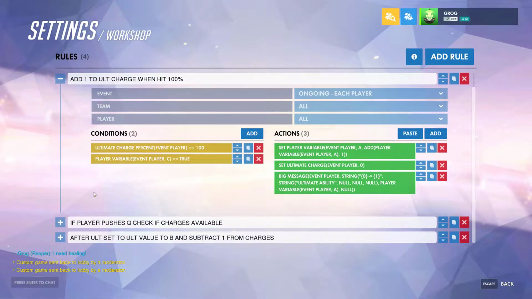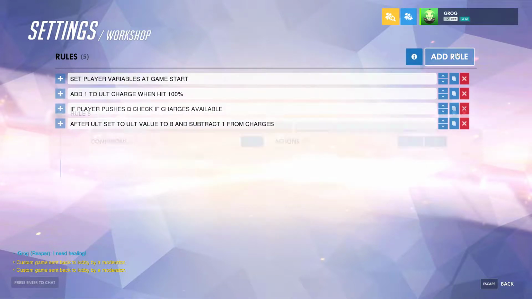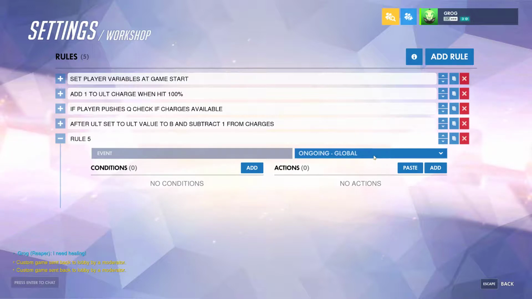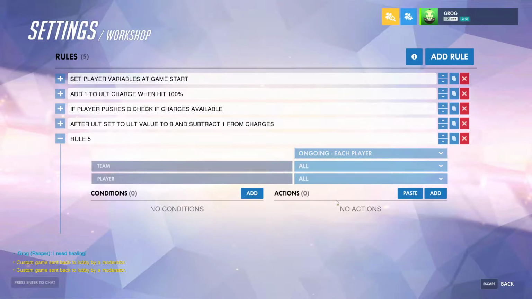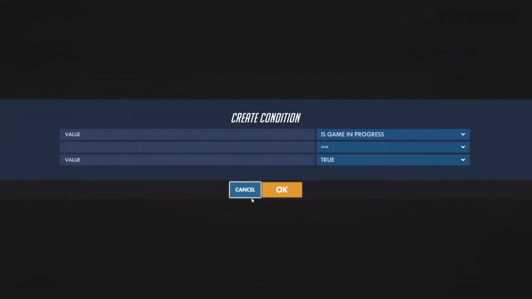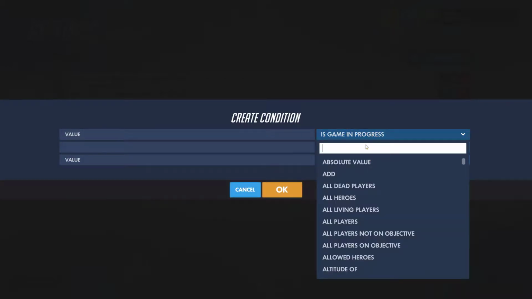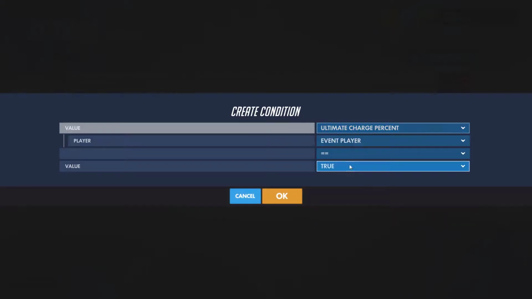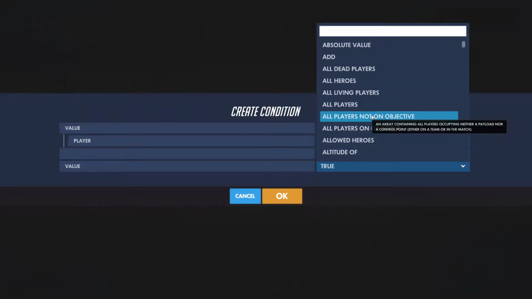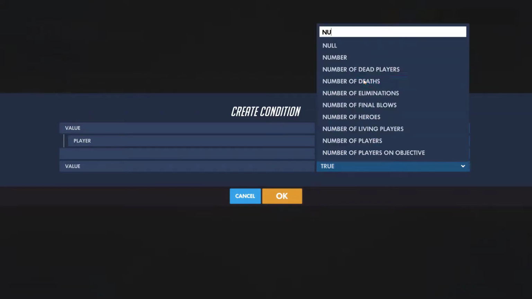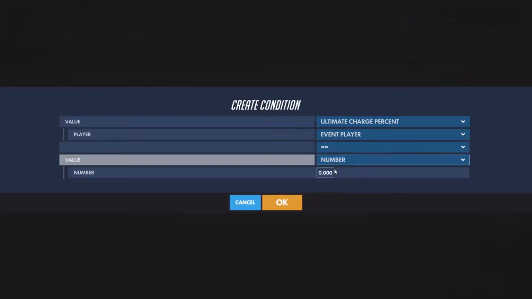We won't know. Now, see, I got to think about this. So let's make a new rule. We're going to add a rule, and it's going to be ongoing each player. All of these are going to be ongoing each player. And we're going to do ultimate charge percent is equal to a number, and we want that number to be 0.